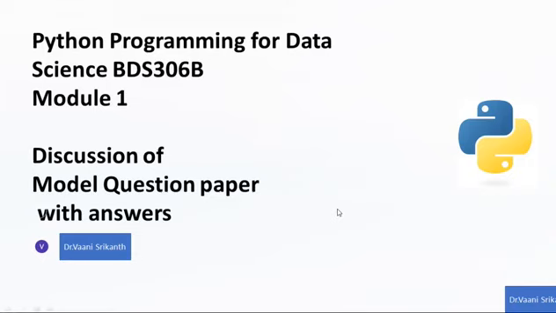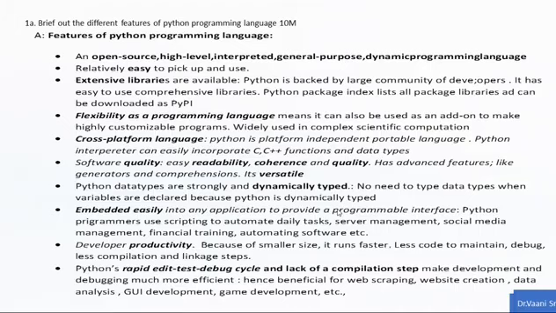Discuss the answers for the model question paper for module 1 for the subject code BDS306B Python programming for data science. So the first question 1A is: briefly explain the different features of Python programming language. This is for 10 marks.